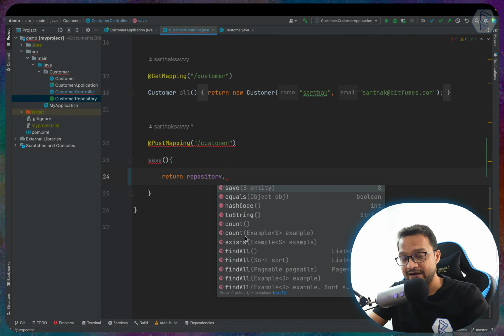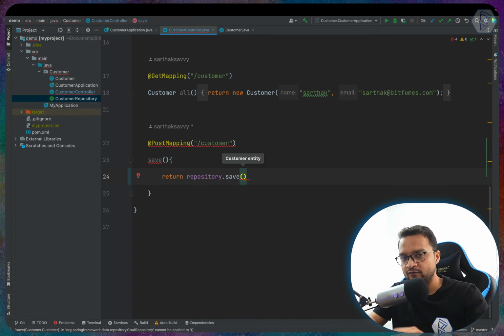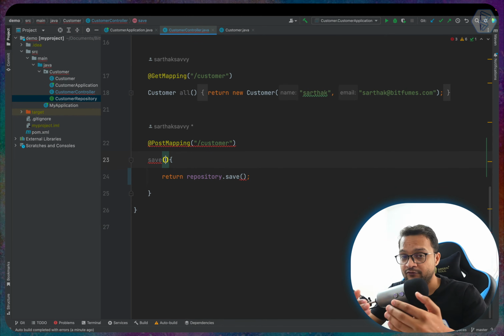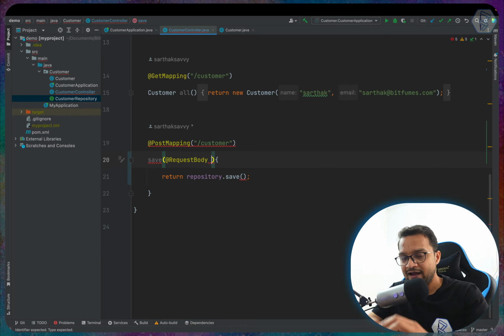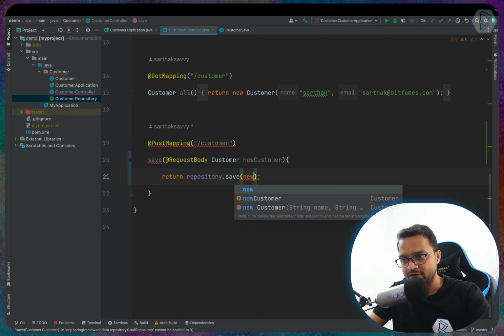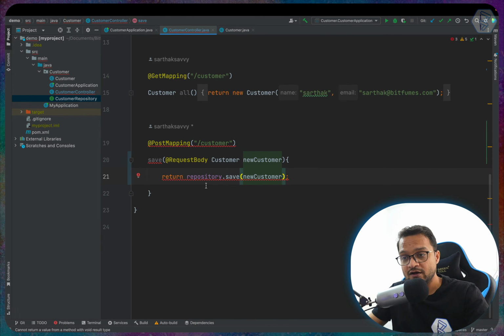We have the customer entity, so we want to save, but what do we want to save? We want to save the data we are going to send. So to get the data sent via HTTP, we need the @RequestBody, with a capital R, and we call this body new customer. But we also need to define the type for the new customer variable, which is going to be the customer type. Okay, that's fine. So let's pass this in the customer controller when we create a new customer.